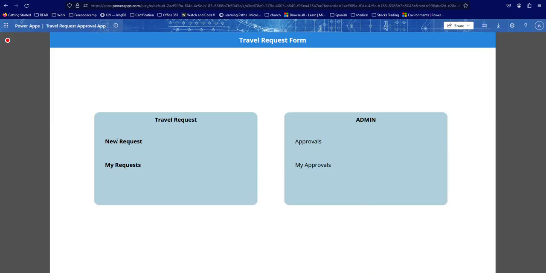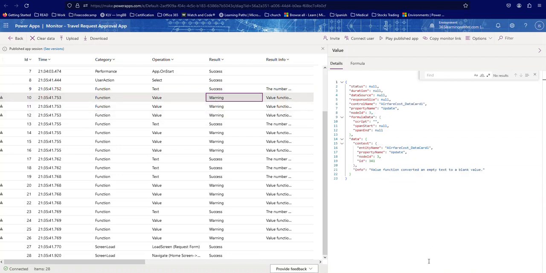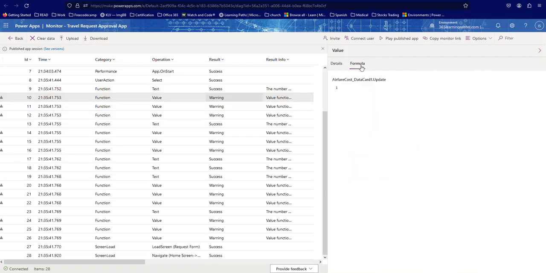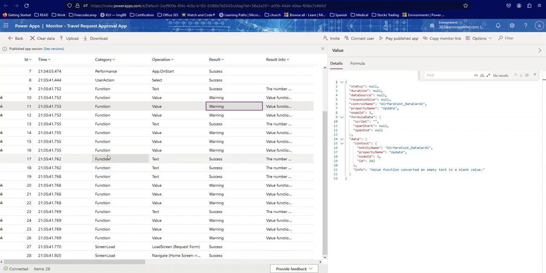If I come here and let's say I do a new request, as you can see, I have a whole bunch of stuff, and there are some warnings here. If I click on it, it gives you more details. It even leads you to the exact formula. If I come to my details, I can go to this control name, airfare cost, data card, the property name, and I can look through that and see why it's spitting out a warning. This can help you to even enhance your app and improve upon your app.